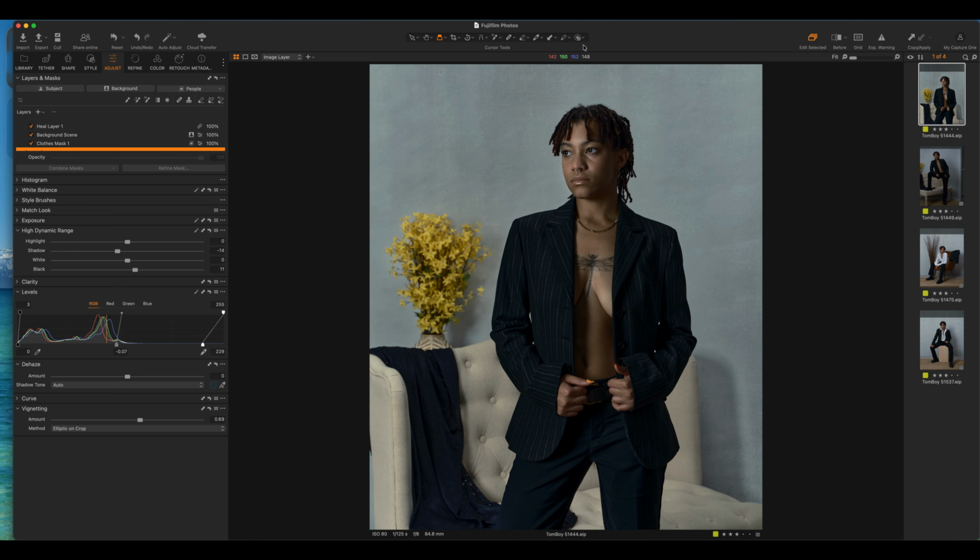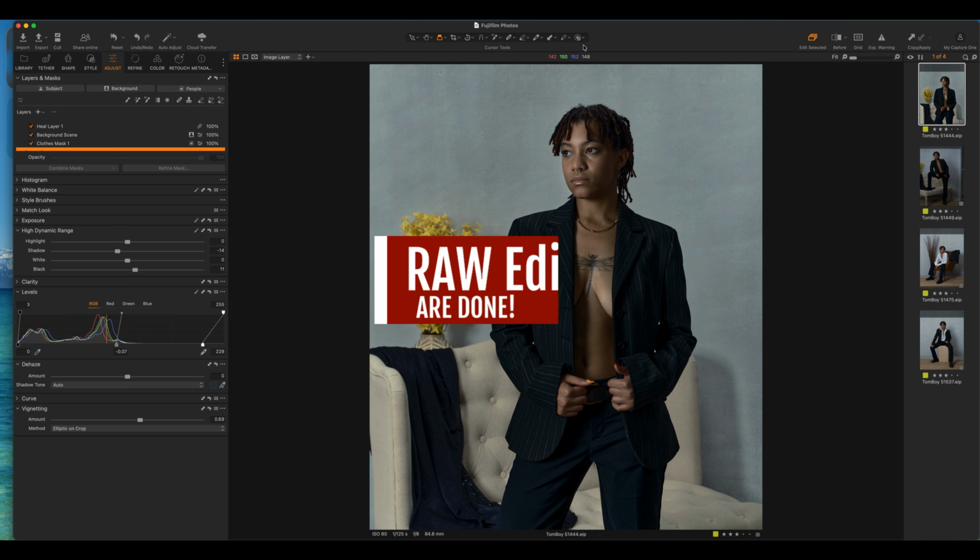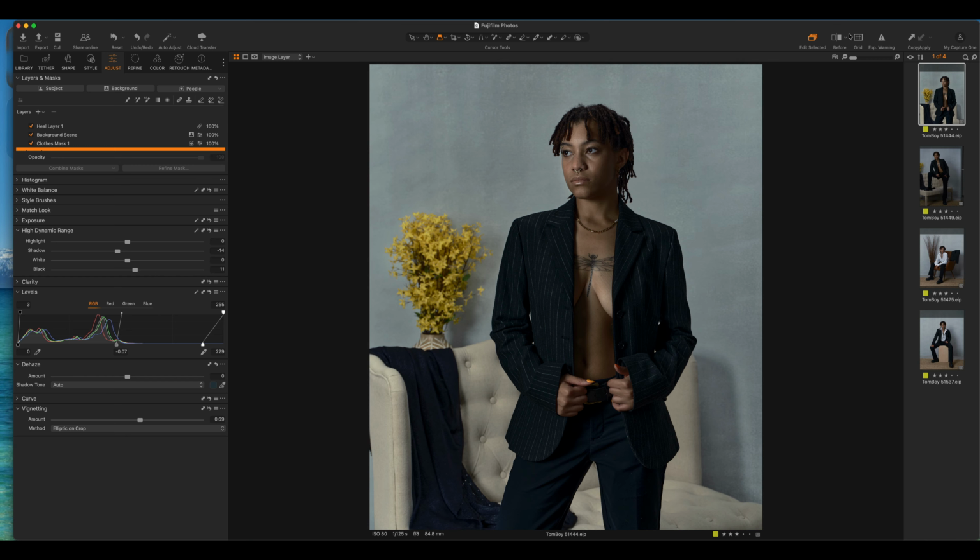And through the power of video, I have made all of the necessary adjustments that I needed to make to this photo. If we go before, it shows you how the photo looked before. This is after. I've made all of my adjustments.